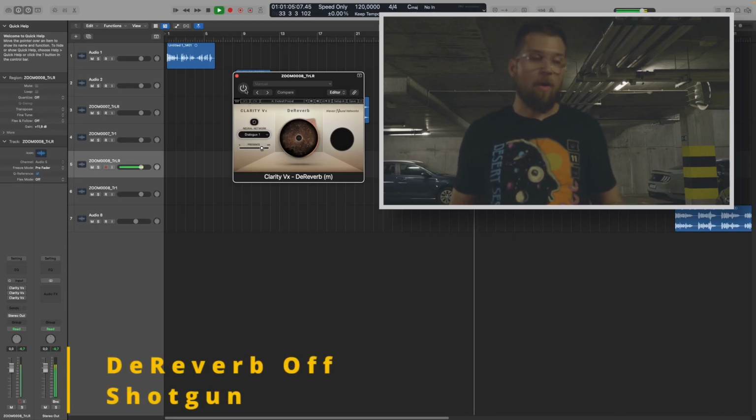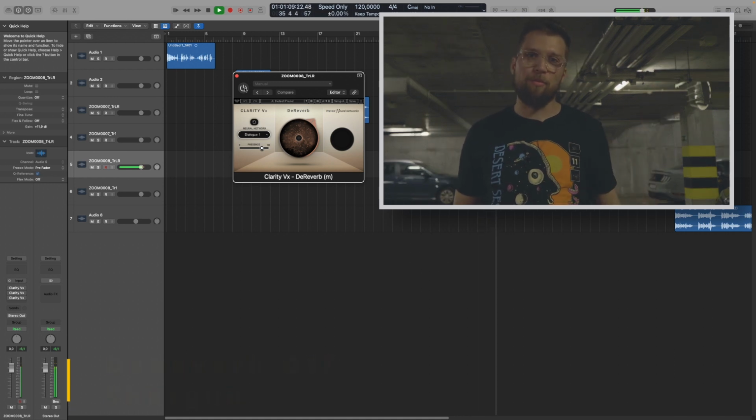Second example is from the garage. Reverb is smaller, post-processing sounds better. Let's watch it.